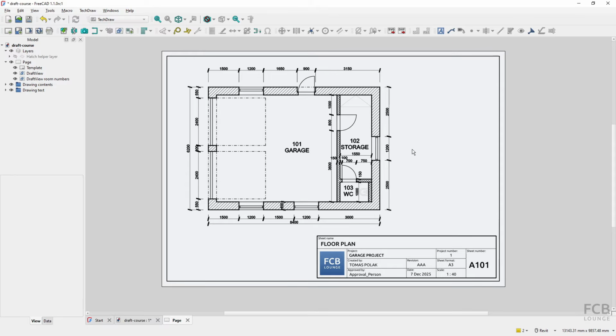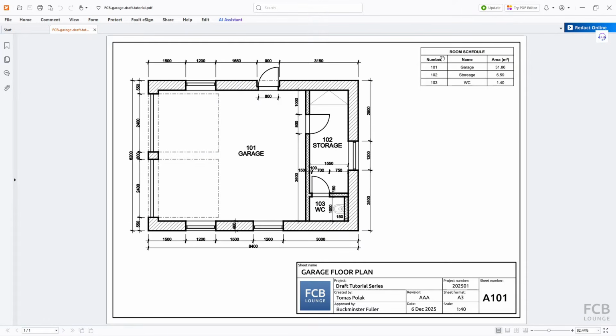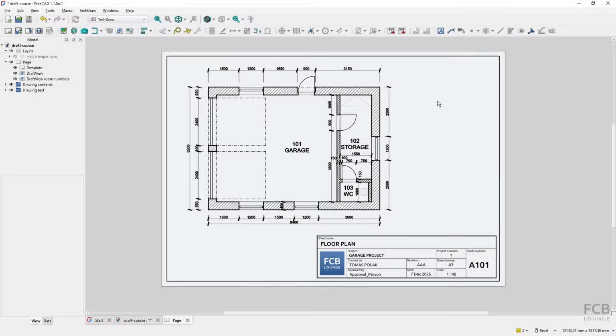You are watching the last part of the FreeCAD Draft Intermediate Course. In previous lessons, we have created this garage floor plan drawing and we placed it on a page. And the last thing we need to do is to create this room schedule with the room number column, room name column, and the area column. So how will we do that?